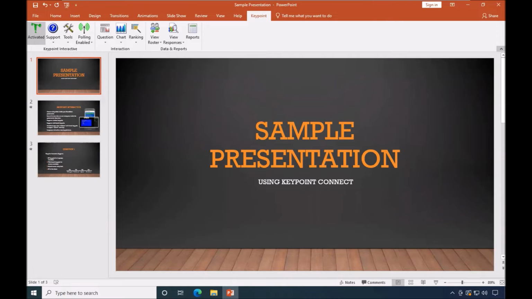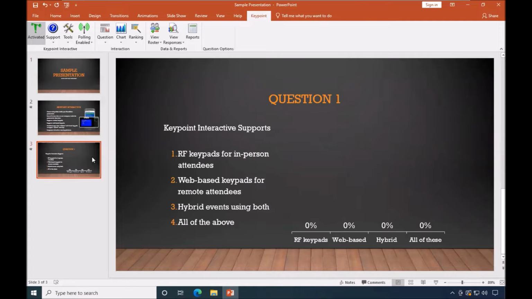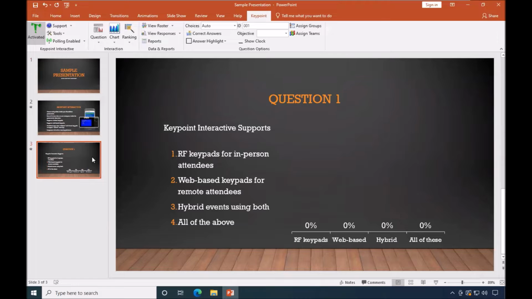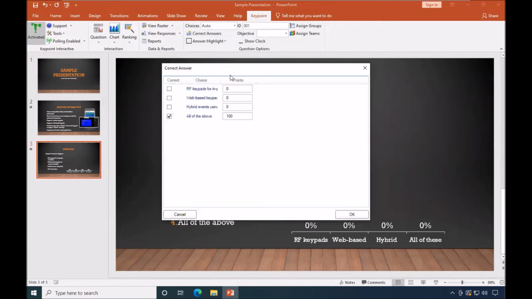Anytime scoring is involved, we need to configure the correct answer. Otherwise, Keypoint won't be able to calculate who got the right answer. Recall that if we click on the question slide, we gain access to the options for that question up here on the Keypoint tab. This is where we used the Correct Answers button to set up all of the above as the answer for this question. Notice that we can also specify how many points each answer is worth. Later, we'll have the option to display scores based on points or the percentage of the team that responded correctly. Let's set this one for 25 points.